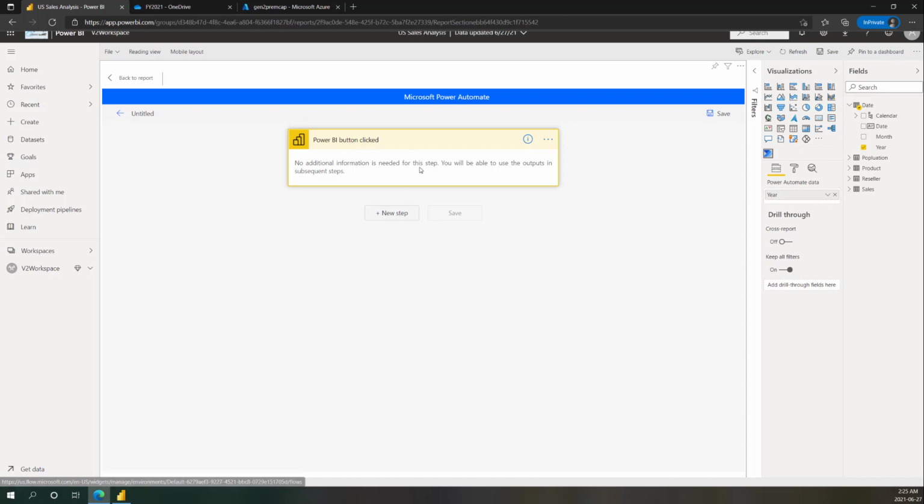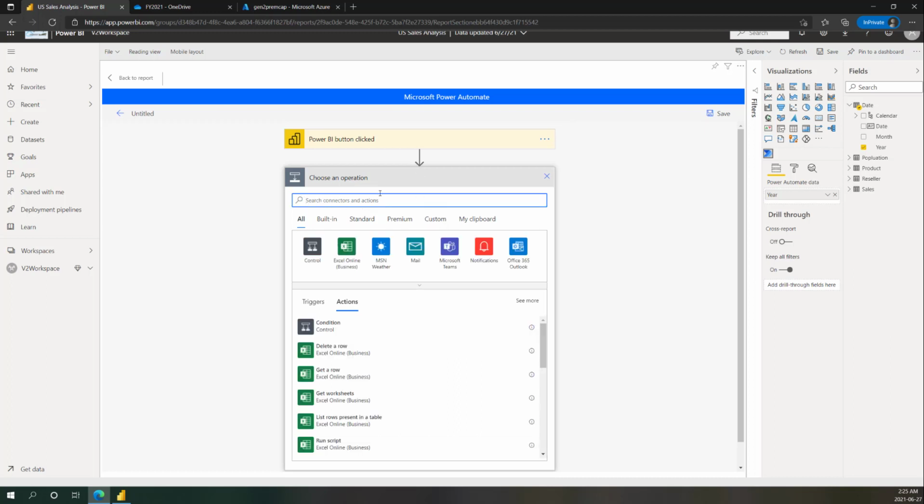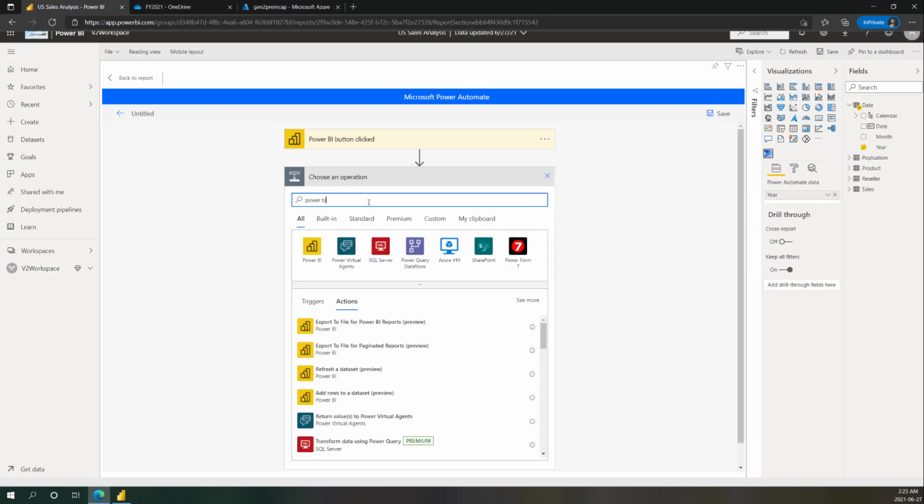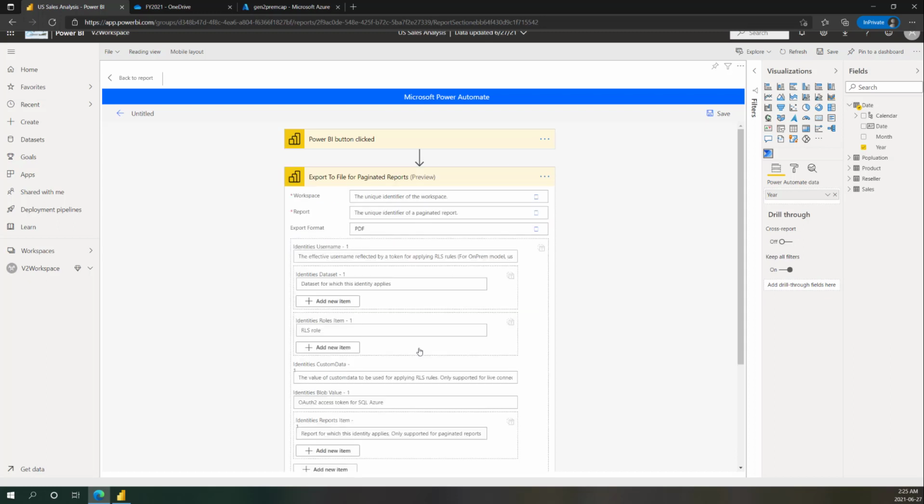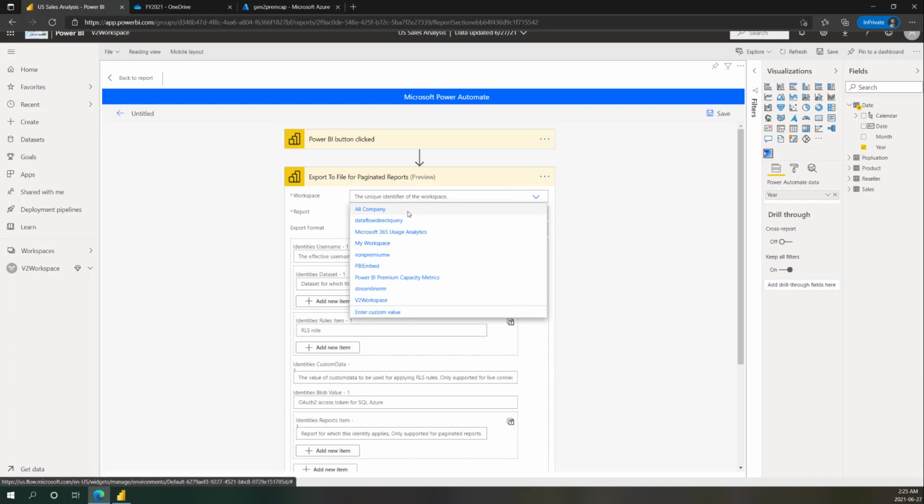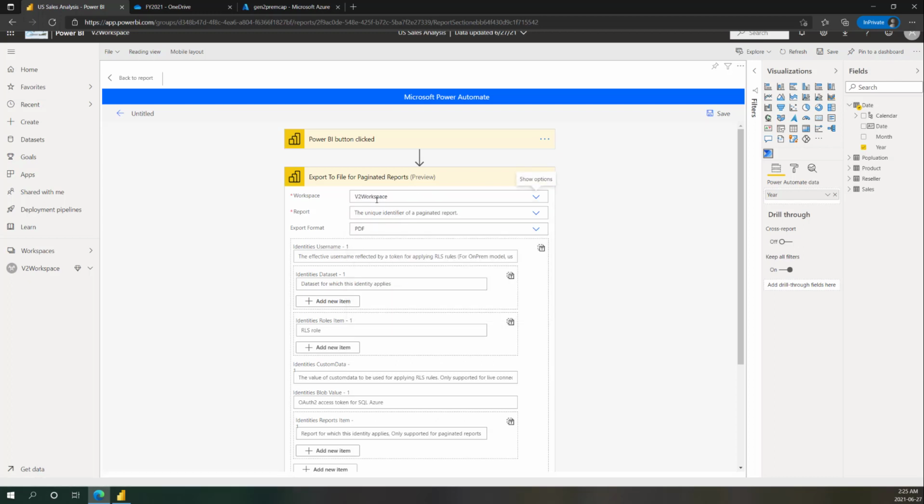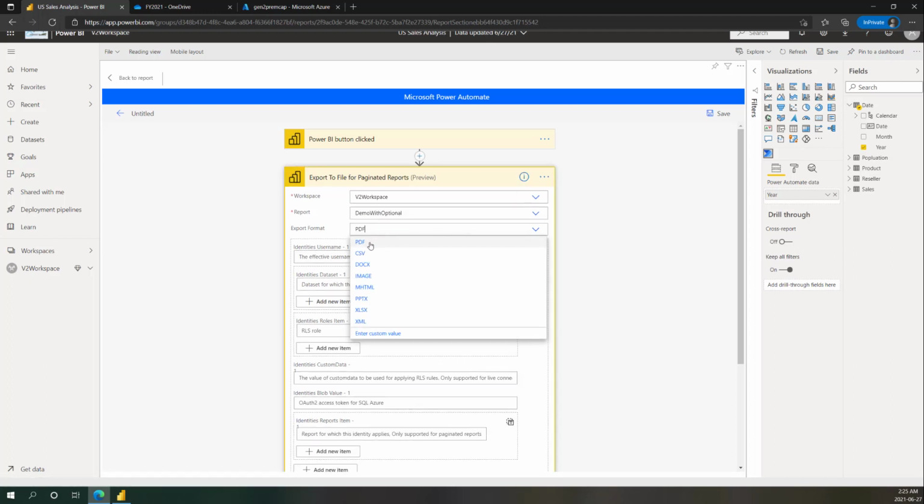If we click on the new step at this point, we can see the list of connectors and templates. Here we can look for Power BI, and here you would see Export to file for Paginated Reports, which is still in preview. We can select that. Here we can specify which report we want, and you might have seen the V2 workspace where I have my report. So I can select the report and the desired output format in which I want the export to be done.